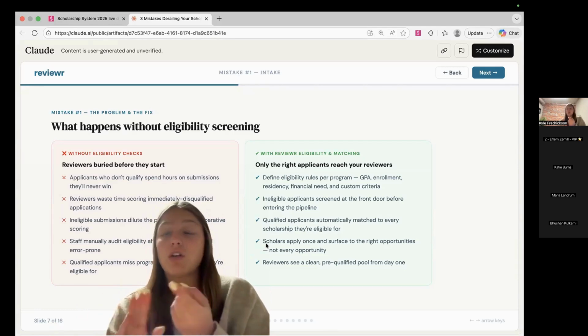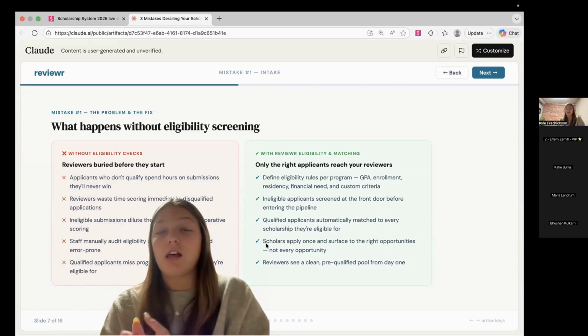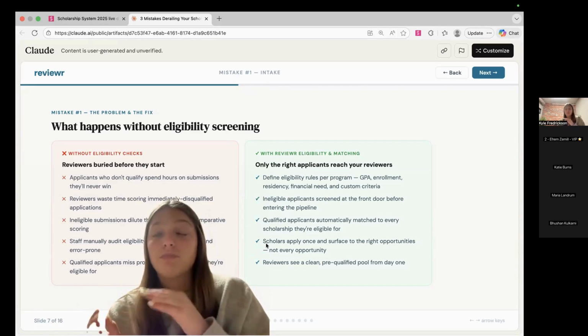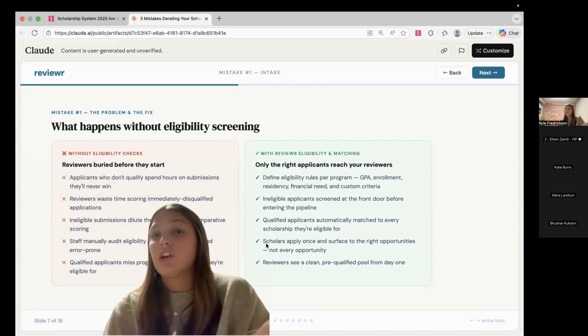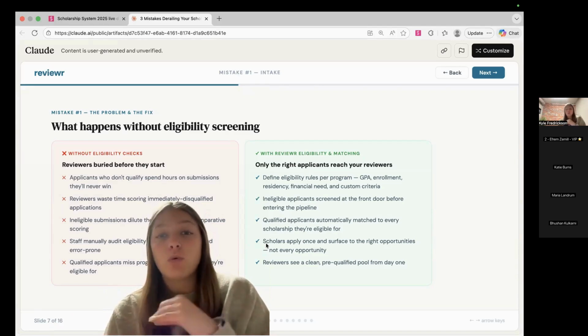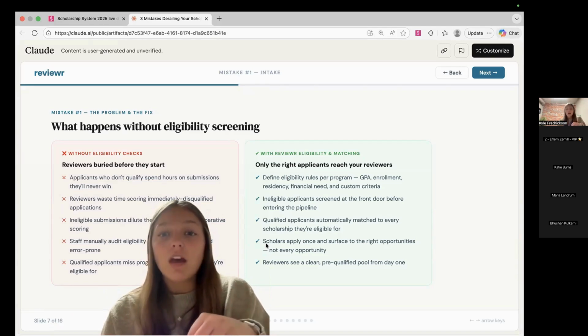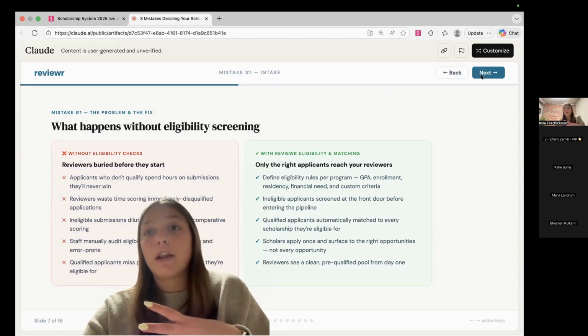ways that can go. Either you take the time as an admin to check who's eligible or your judges do. Either way, not fair and not something you should have to do. Let's make the system do it for you. Your applicants are going to be matched to what they do qualify for, what best fits them. And then that just makes an overall better review process for your reviewers.